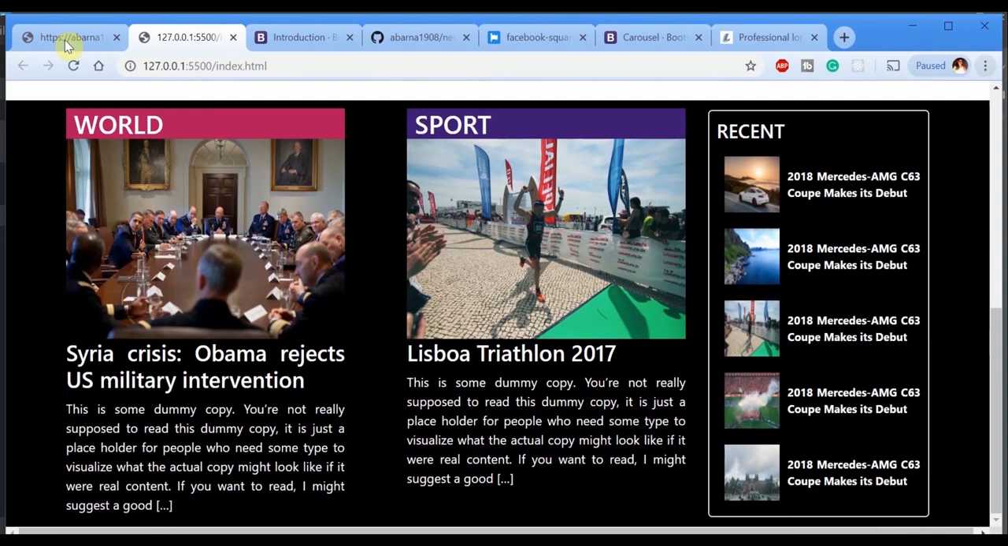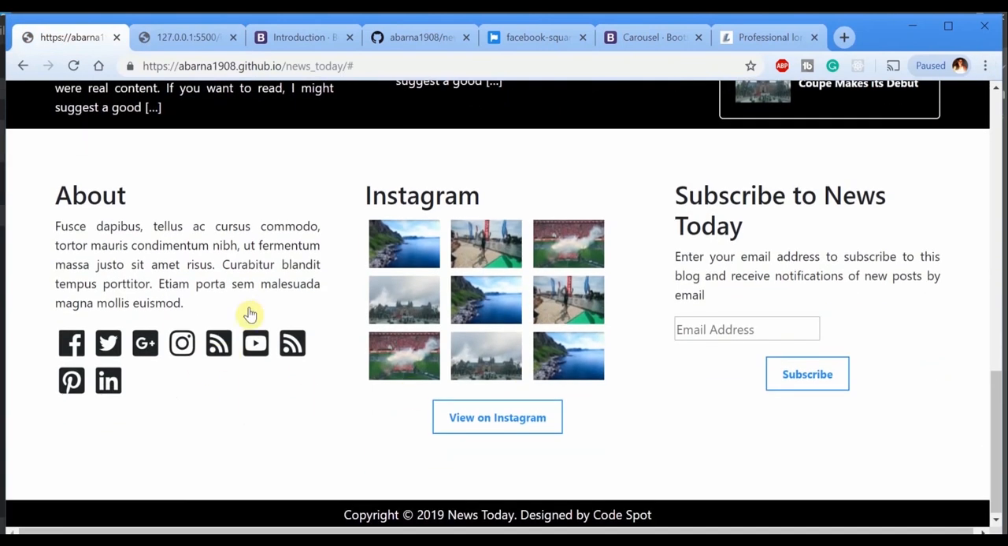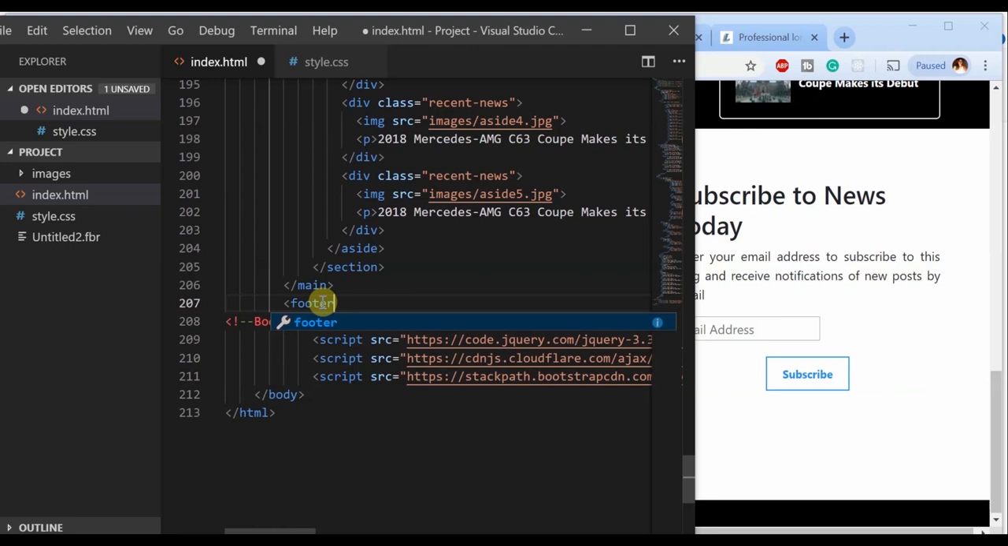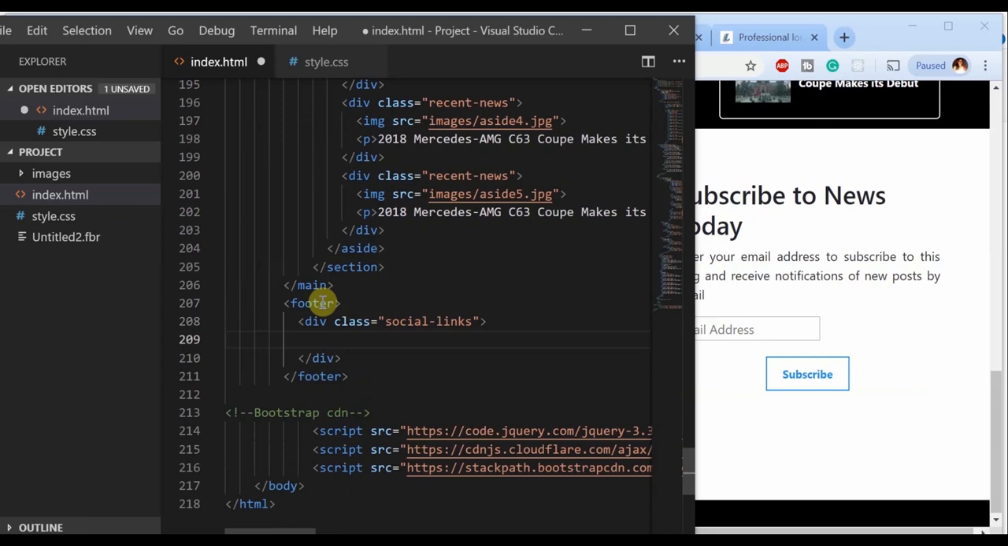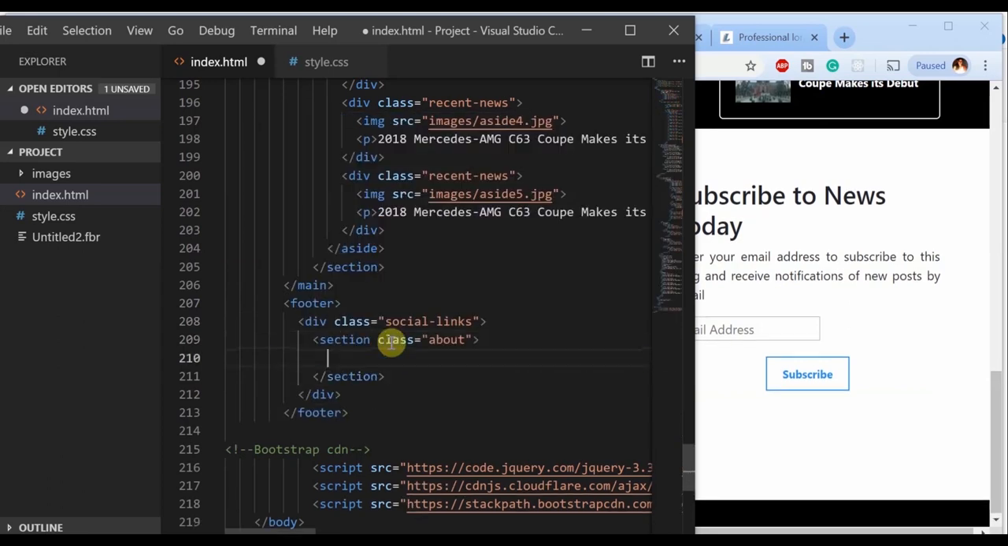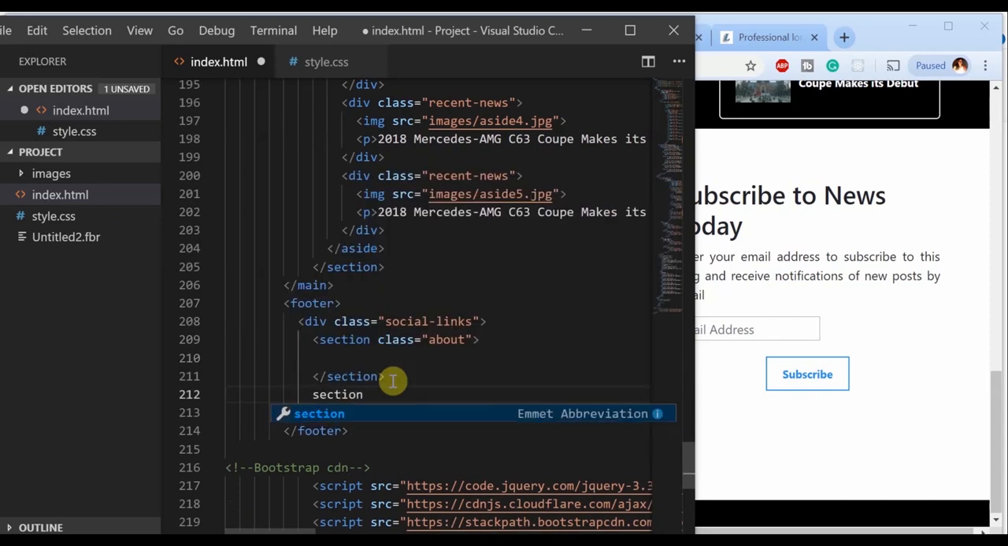Alright, let's move to the final section where you have the About section, Instagram and Subscribe section. They all come under the Footer section, so I'm going to create a footer tag. I'm going to give a div class for social links. And inside this container tag, I'm going to create 3 sections, one for About, one for Instagram, and one to Subscribe.